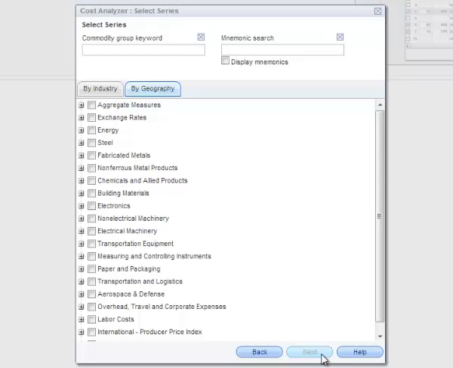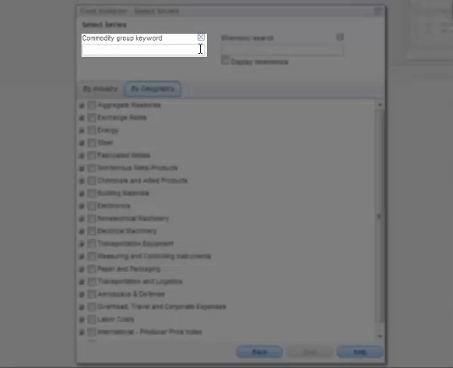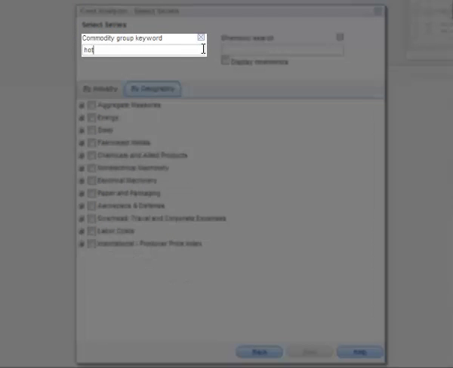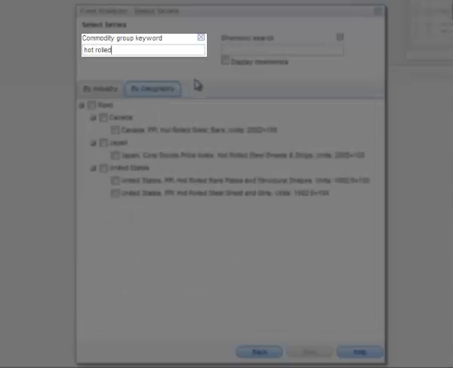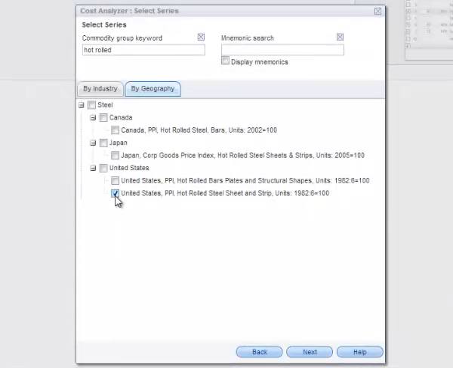The next page is where we actually select the data that we want to look at. The tool gives us 4 different ways to select data. First, by keyword in the Commodity Group keyword box. This is most useful when selecting a handful of products from different industries and different geographies. It is the catch-all search option.